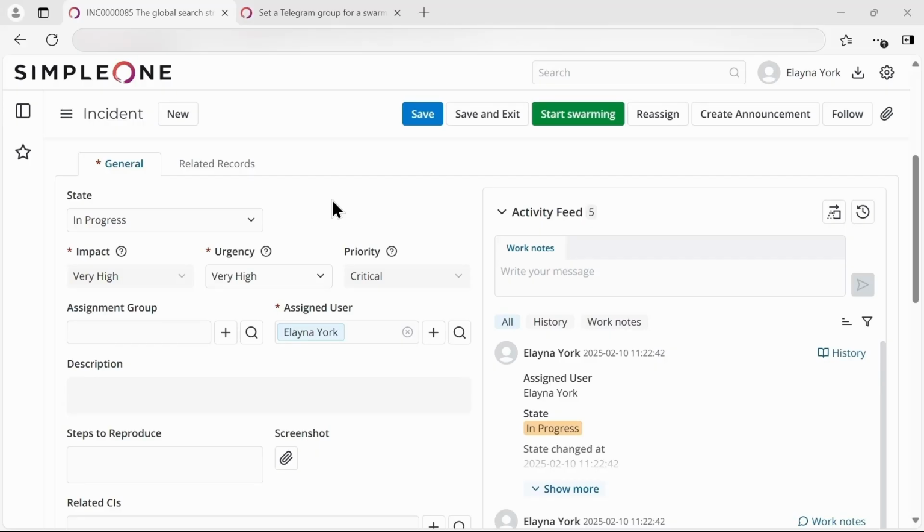Swarming is a working technique that is used to speed up the solution delivery. Swarming involves the engagement of all possible experts in real time to develop a solution to the problem as quickly as possible. In SimpleOne ITSM, we can start a swarming session right from the major incident form. A Telegram group will be automatically created. We can add participants to the group even if they don't have access to the ITSM system.